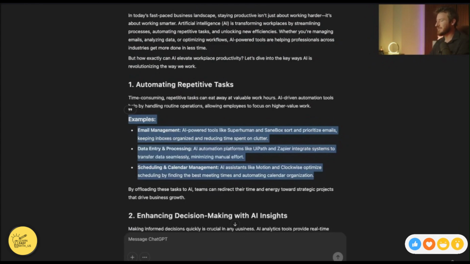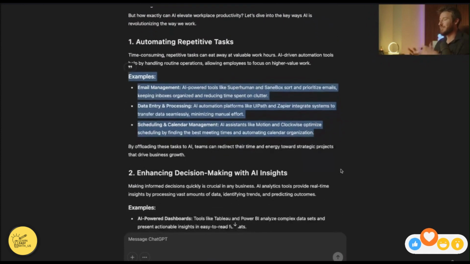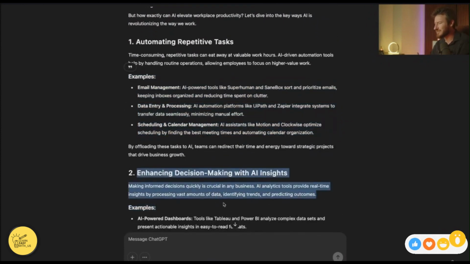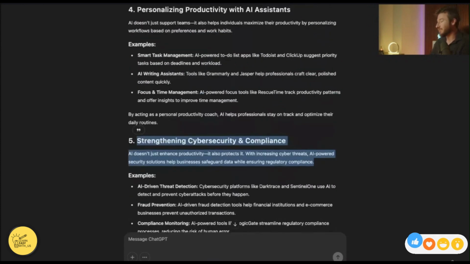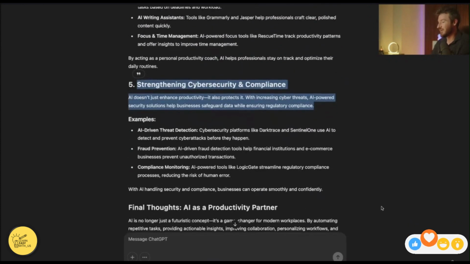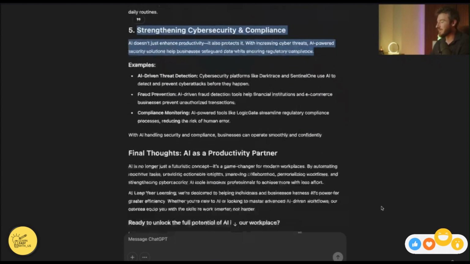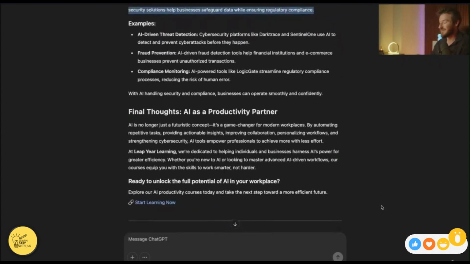What really stands out here to me is how the post flows naturally from one idea to the next. It starts with big picture productivity and then zooms in on key areas like automation, decision-making, and cybersecurity. The tone, of course, is staying friendly and encouraging throughout this, just like Leap Year Learning's brand. And with a great final call to action, everything is looking awesome.